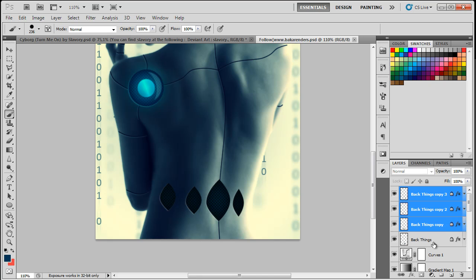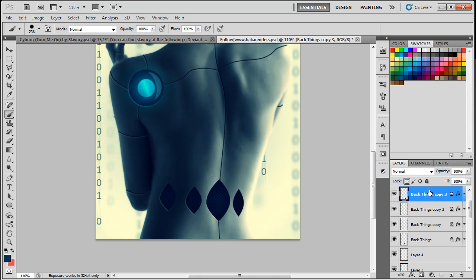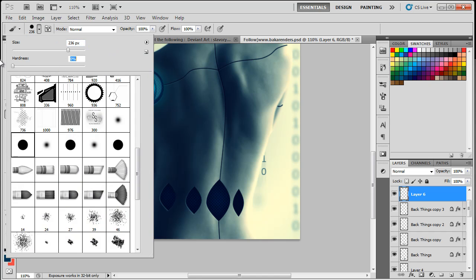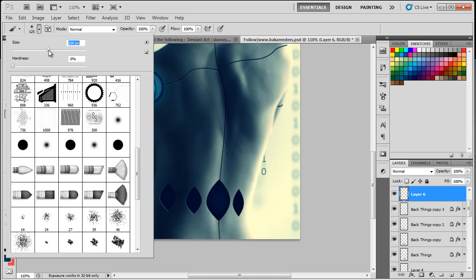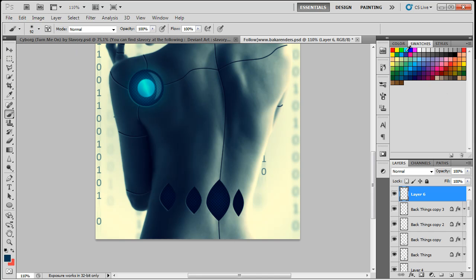And I'm actually gonna drag this under the curves and gradient map that I did, so it looks more blended with the picture. So I'm gonna make a new layer, and now add with a hardness 0 brush a few lights that I did also here. And just gonna lower it. I'm gonna select light blue this time. Just gonna click here and here and here and here.